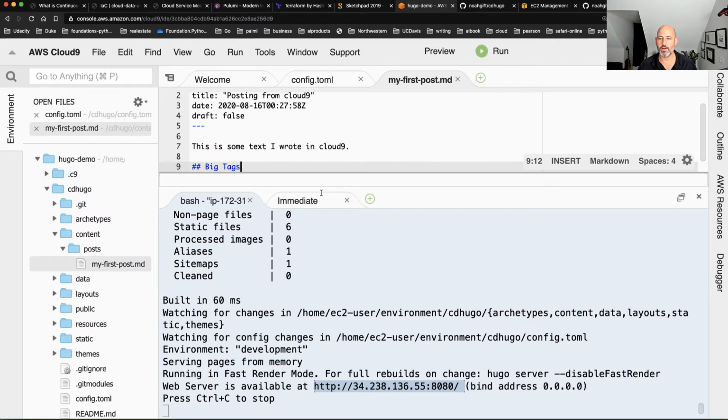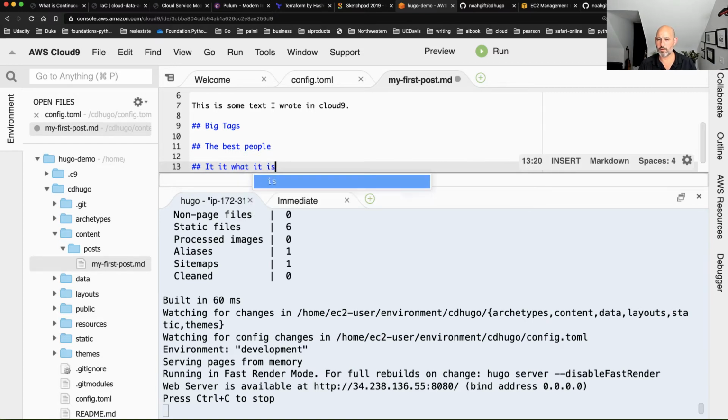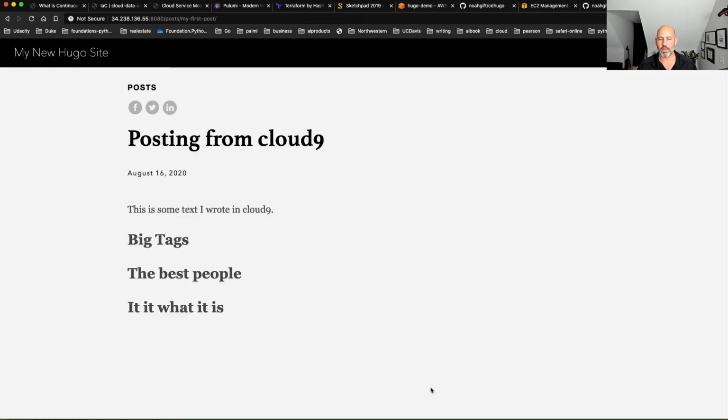So if I go back here, I can say big tags, the best people, you know, it is what it is. All kinds of really knowledgeable quotes. Here we go, right? And it instantly is making these changes, right?